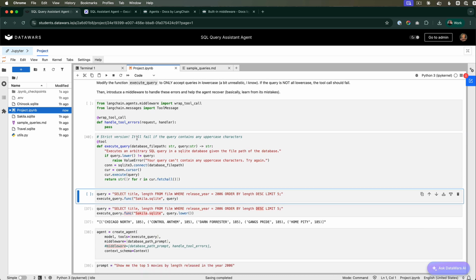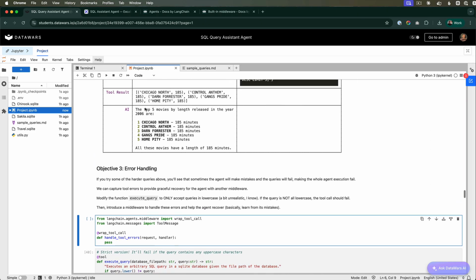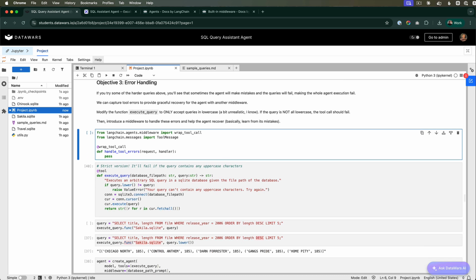What we're going to do is create this handle tool errors middleware that is going to wrap any tool call. So we're going to have an opportunity to deal with the tool call before and after. And this is the beauty. We're going to be able to do something before and after. And in this case, in the after, we're actually going to recover the errors. Afterwards, we can also add a little bit of logging to understand what was going on in the previous one.